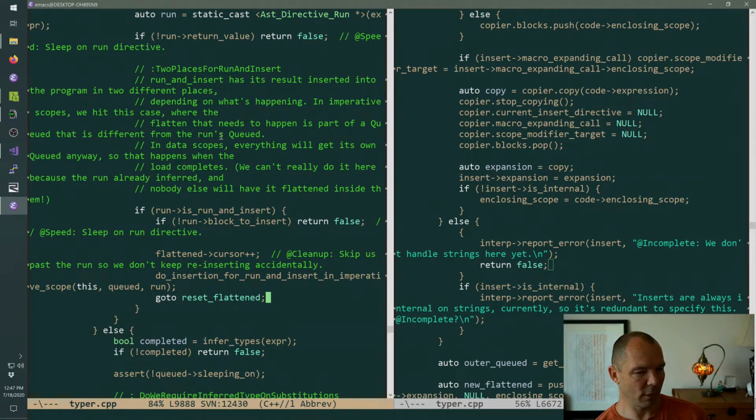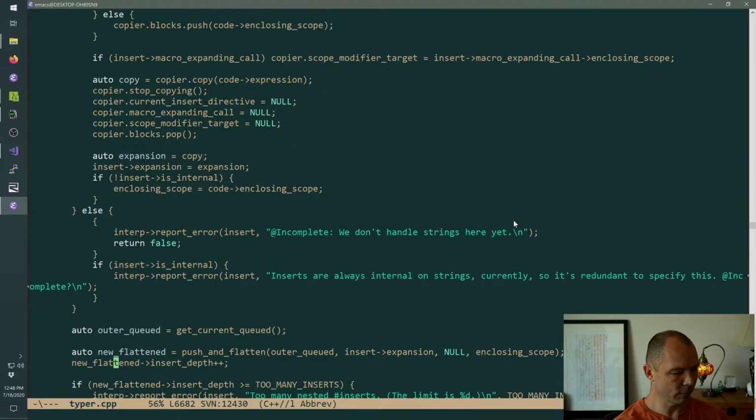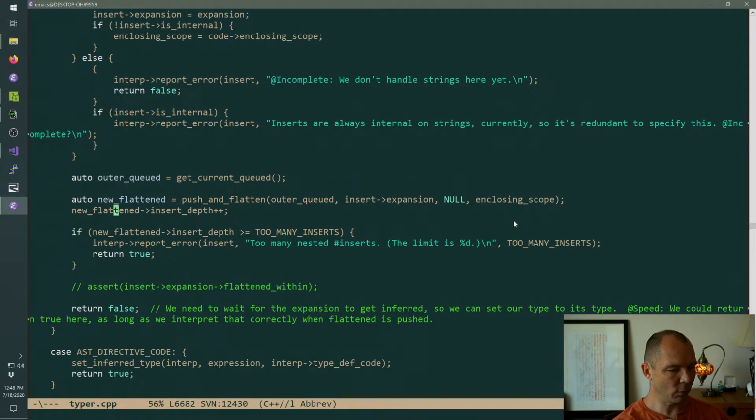What a pain in the butt. We kind of want all this to happen. Okay, let me see. So we do this push and flatten.